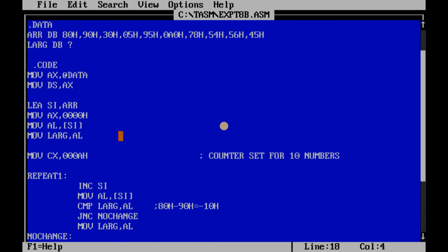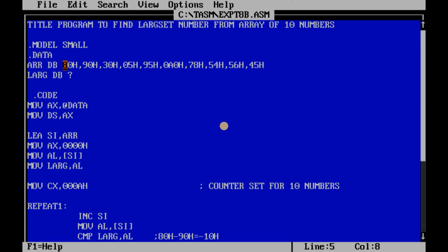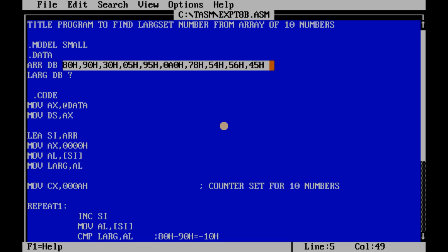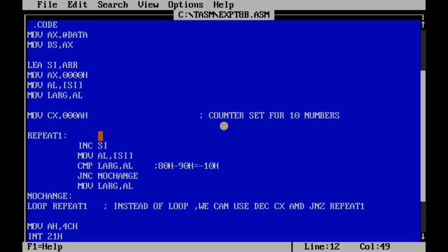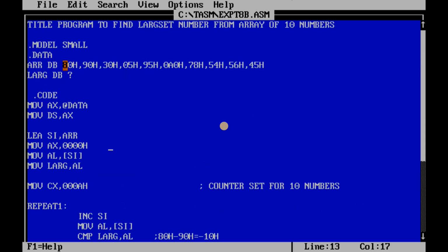Now we know that the count should be loaded in the CL register. So we have given the instruction MOV CX, 000AH. 0A means we have 10 numbers. For counter purposes, we have 10 numbers from 80H to 45H. That counter should be loaded in the CL register as CL works as the counter. Okay, now I have started the program. Next, I want to access the next element. The first element is already taken in the AL register as well as the large variable.